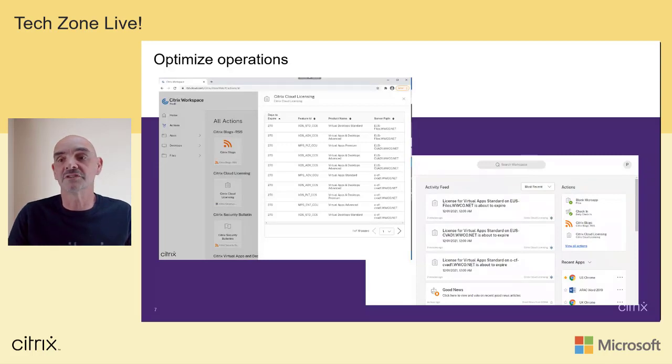gives control to a user and lowers calls to the help desk. Again, that optimizes operations. Also with the licensing micro app, we saw that a lot of emails about expirations were being received by mailboxes that were not active anymore. So customers would not see that their license was expiring, and that's why this license micro app that gives a feed in the Workspace app is really helpful.